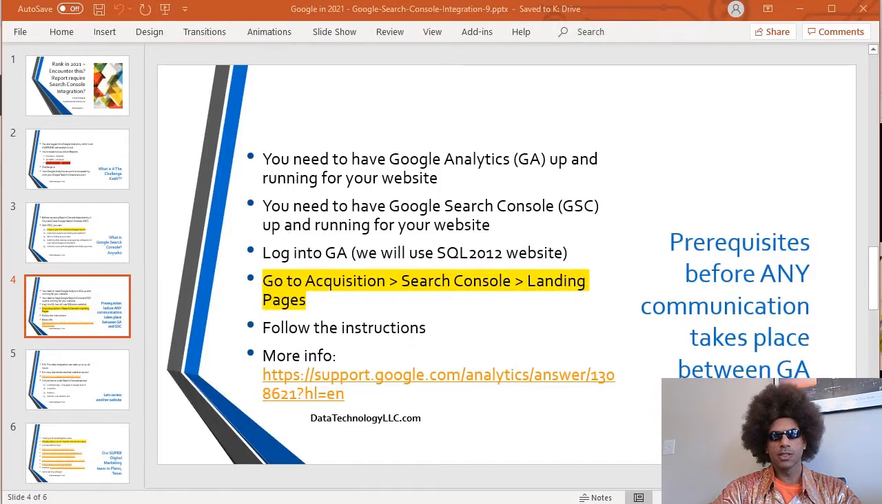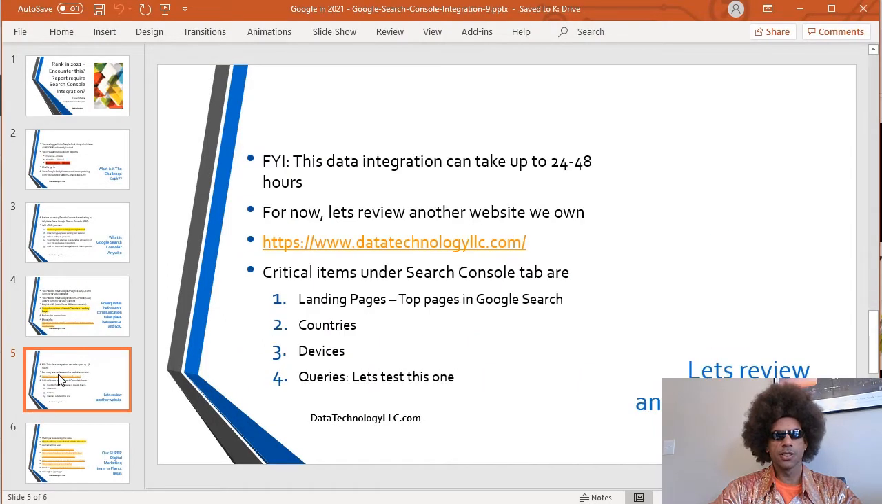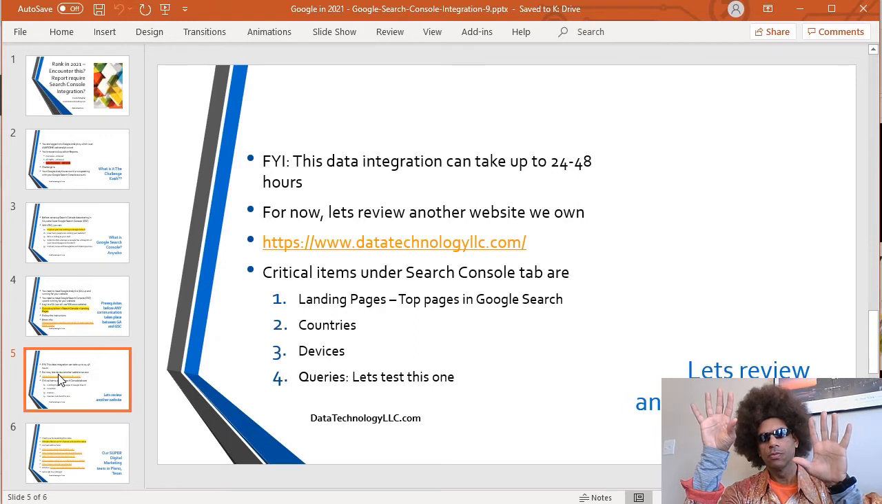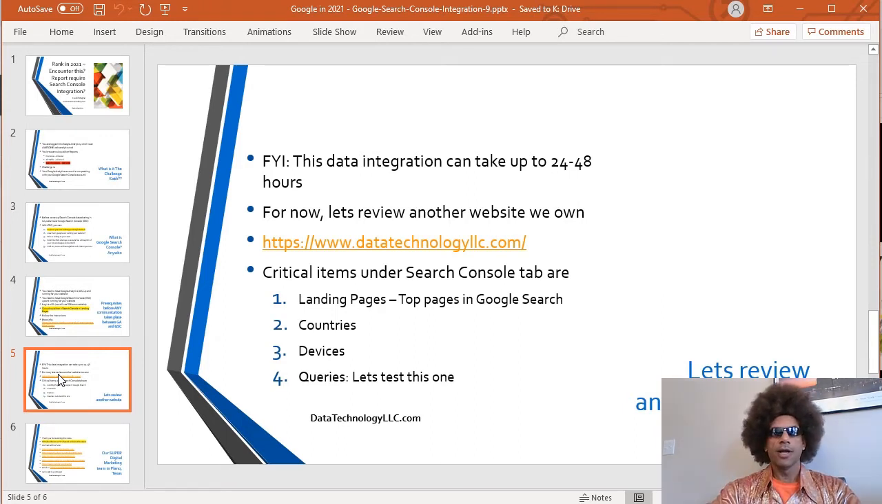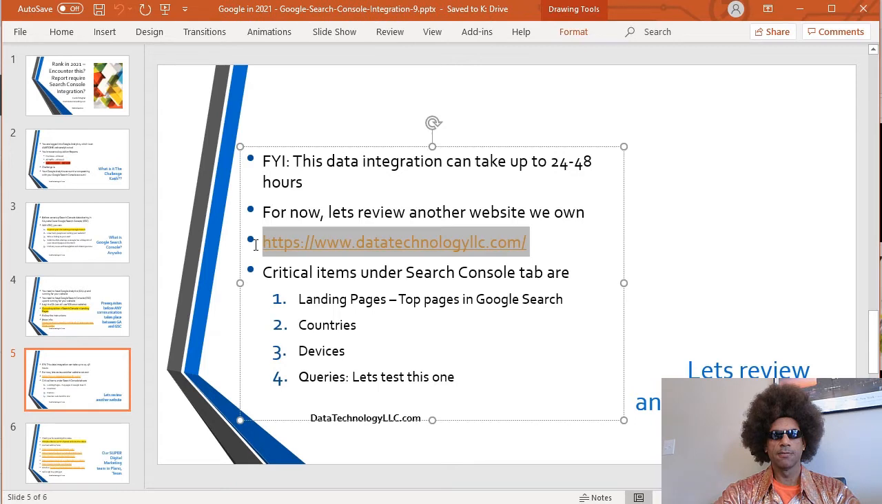Now the catch with this one is, let me cover a couple things here. This integration will take up to 24 to 48 hours. So you may not see, what does that mean? You may not see that information from Search Console coming into your Google Analytics. It may take up to a day or so. For now, we're actually going to review another website. This is actually our main website for our data, for our search engine optimization.